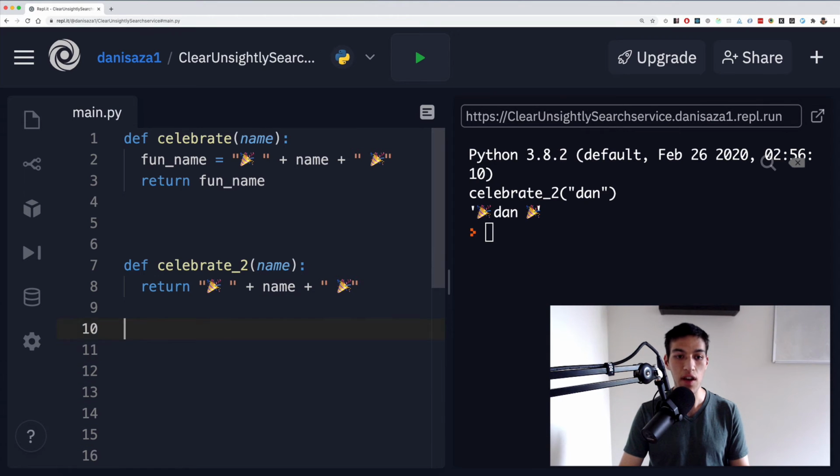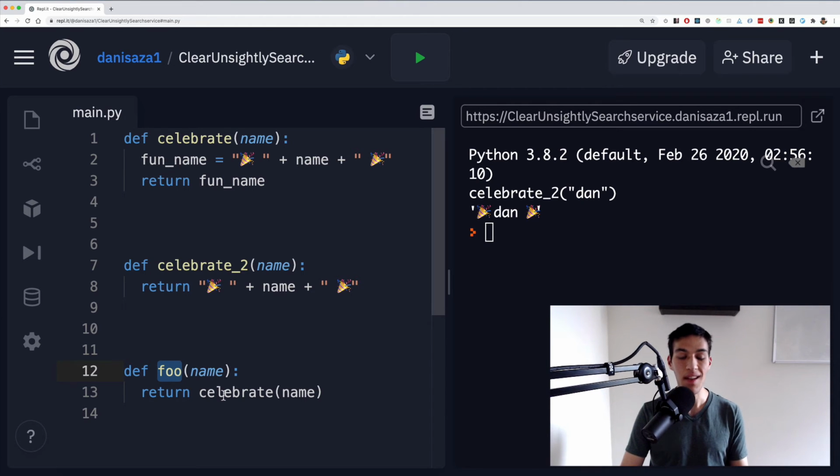So I actually have this other example. I've defined a third and final function called foo. And foo is going to be a little bit lazy here, and it's not doing much on its own. It's just calling another function and returning the return value of that function. So let's take a look. In this return statement, we're seeing a function call to celebrate with name as its input.